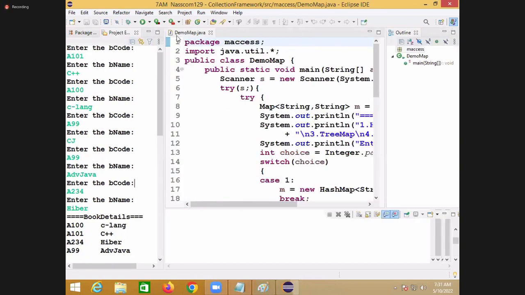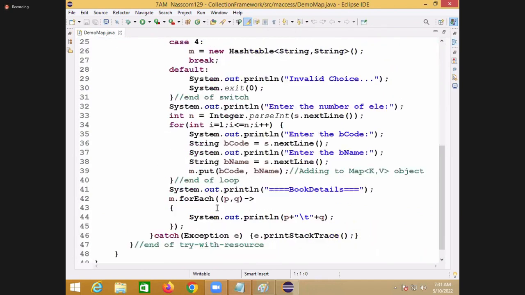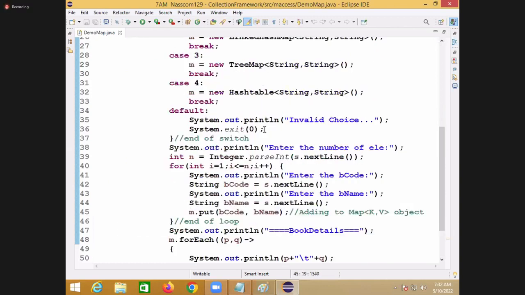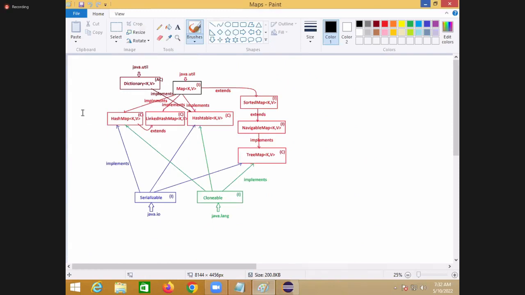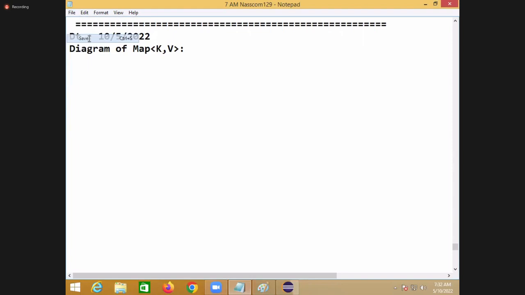Now, here I am using one for each here. So how, a small diagram of map, right here.